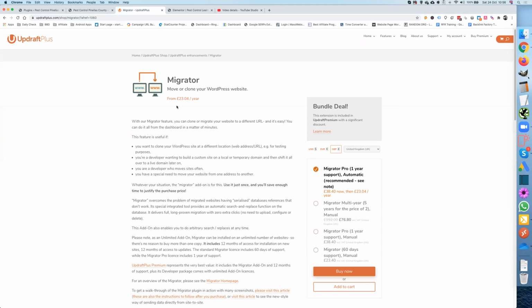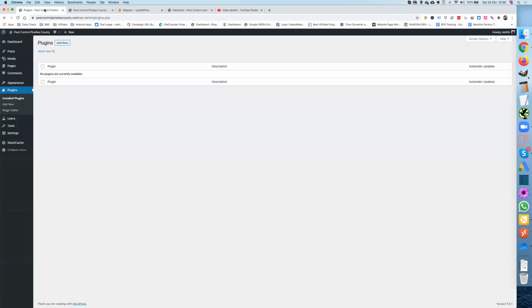And like I say, this is about £23 for the year, and I just find it so simple to use. There's no hassle with it. I don't have to change anything when I go on a different host or anything like that. It's just a breeze. So the first thing I'm going to do is install it.